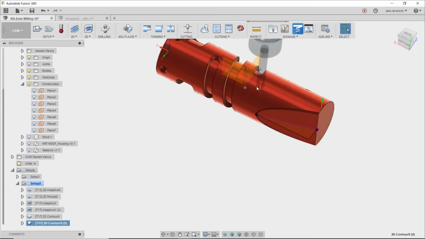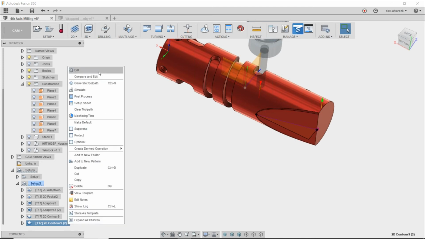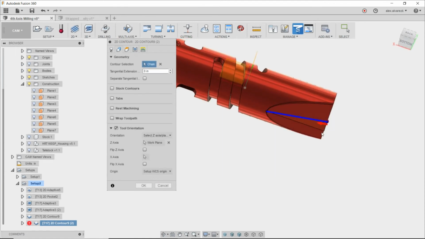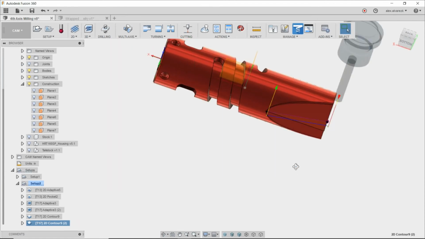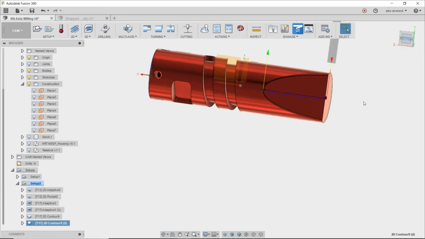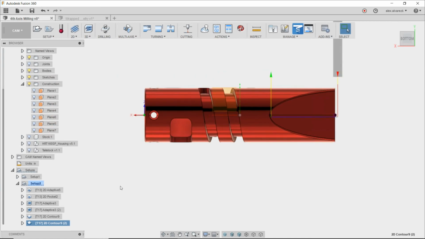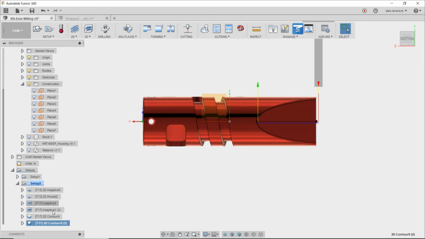And we see that the tool is going through the part, right? So again, let's change that. Be careful when selecting your chains. Again, you have to make sure that the arrow is pointing in the correct direction here, right? So now taking a look at the bottom view of this, you see that it's 100 thousandths below that face there, right? So we can go ahead and simulate what we have so far.